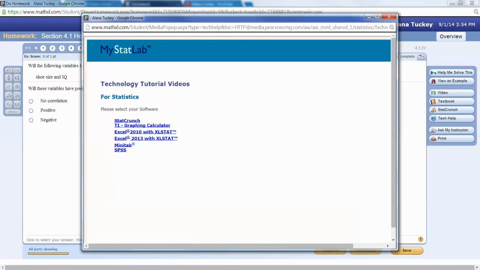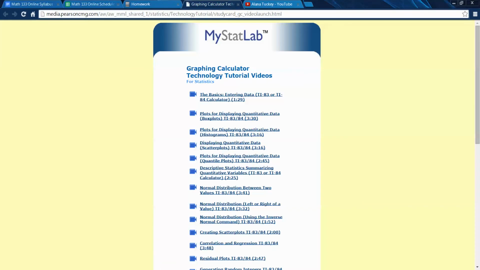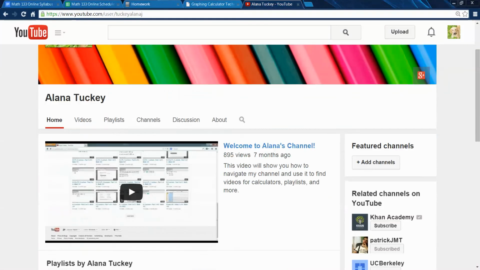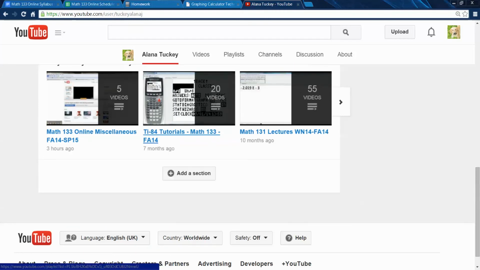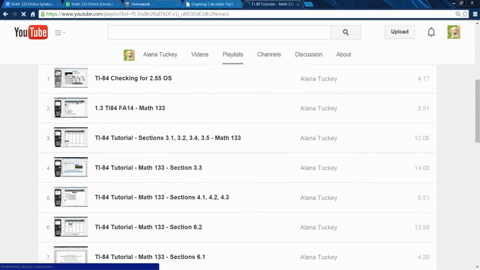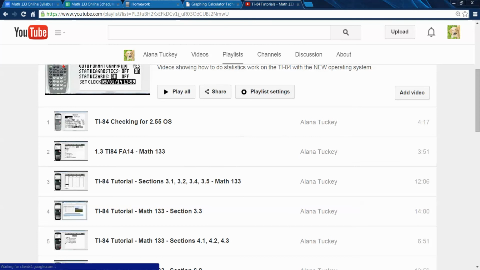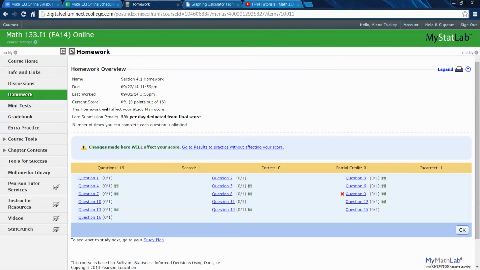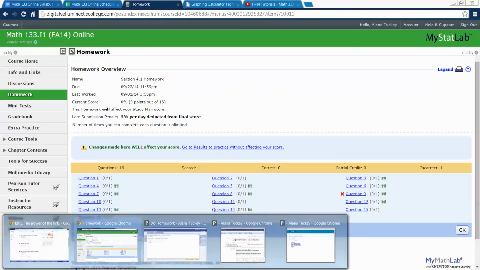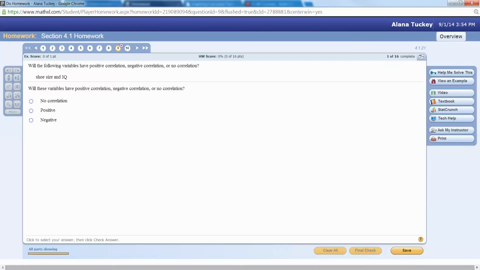Technology help. Again, these are run by the publisher, but they might give you some help with the calculator. There's some basic stuff here, but also remember I have videos up on the calculator right here. TI-84 tutorials right there, and you can see all the different tutorials I've got.